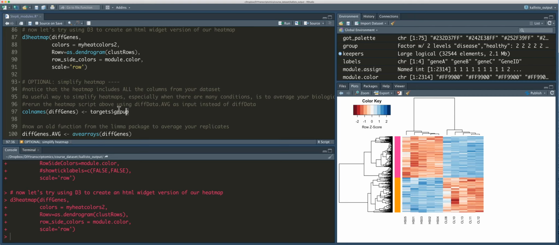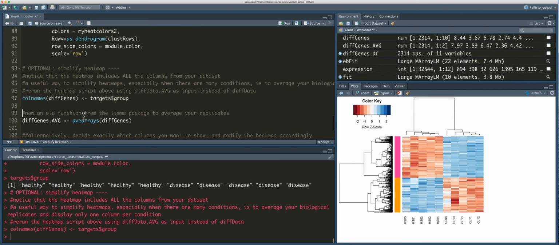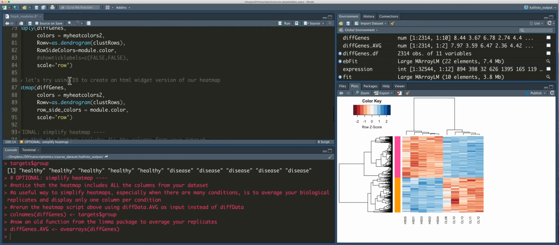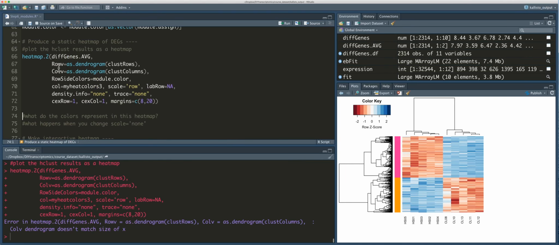So the first thing we have to do is give our columns the same name based on their group assignment. The easiest way is to take advantage of our targets dollar group, which if you recall is just healthy, healthy, healthy, healthy, disease, disease, disease, disease, disease. So we can now assign those to the column names of our heat map and then use the avearrays function to operate on that and produce a new averaged data matrix that can now be put into our heat map function up here, the static heat map one, to produce that result.